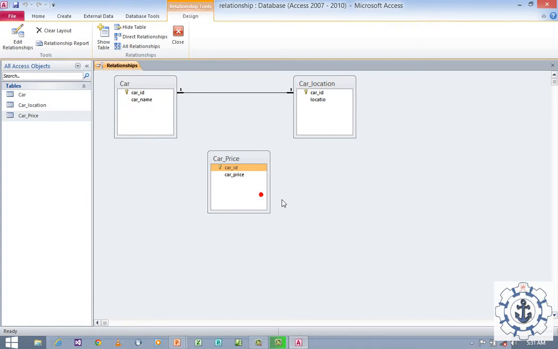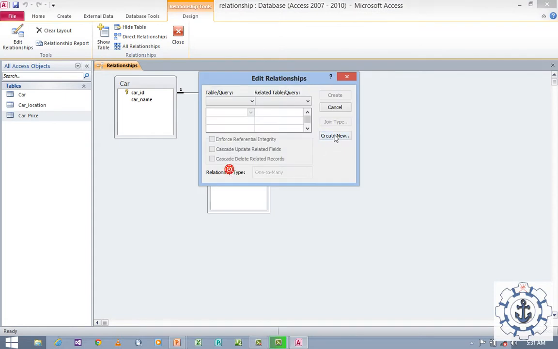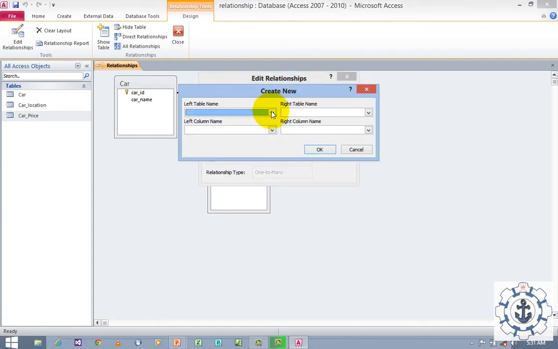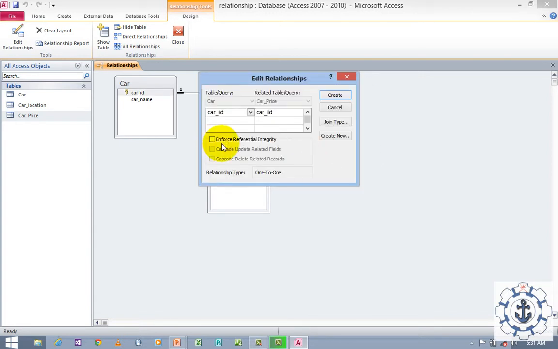Okay, so once again I want to create it. Just double click it, create new, and select the left table name. Let us say car, and select the right table name. Let us say price, and select the column name car ID. Choose the same name car ID. Click OK. And enforce referential integrity. Create. So now you created.